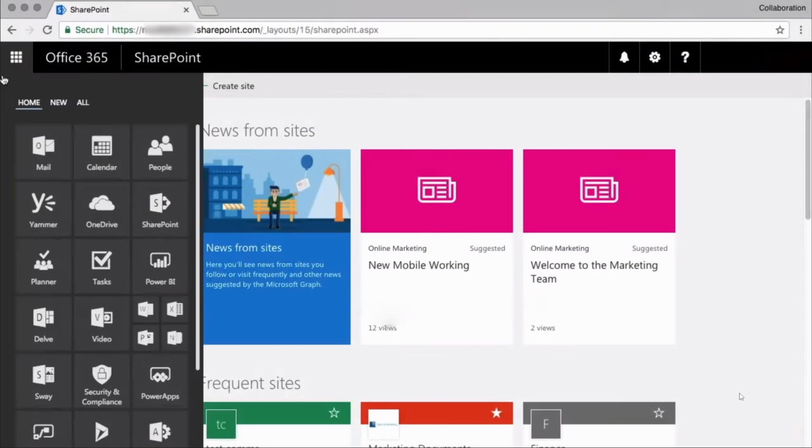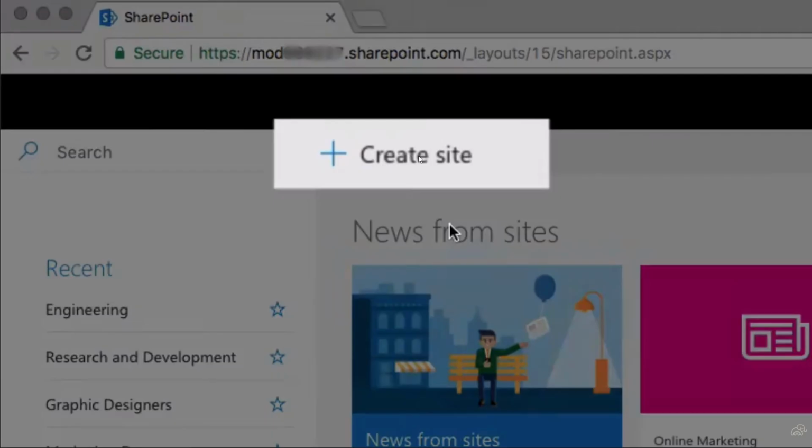So now let's do these practically. First, you want to open the SharePoint website on your PC. Then you want to go and click on SharePoint just right here at this point. Then you want to go and click on create site on the top left side. You'll find it here exactly.